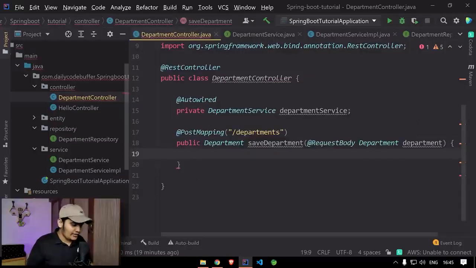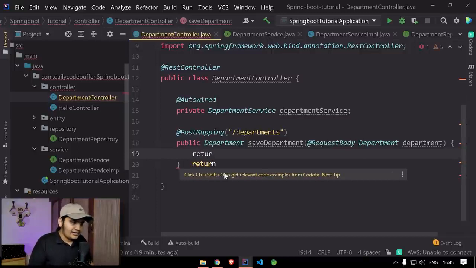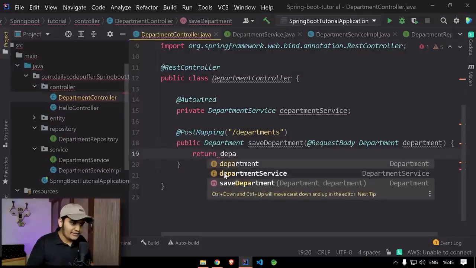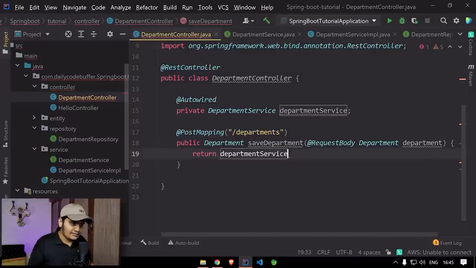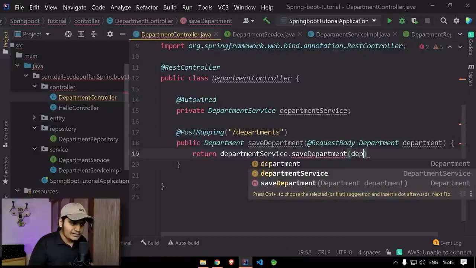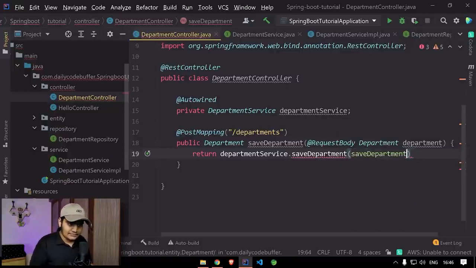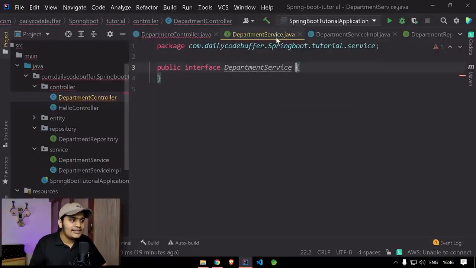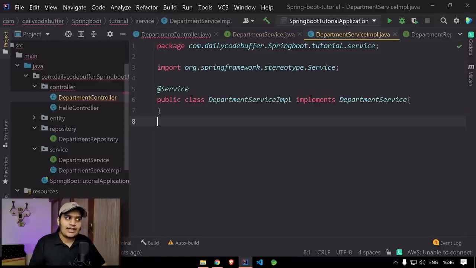Now here what we can do is we'll just return department service dot, we'll give the same name over here, and we'll pass the department object that we are getting. Okay, over here. Now there is no save department method created in either the service or the service implementation, so we have to create it.